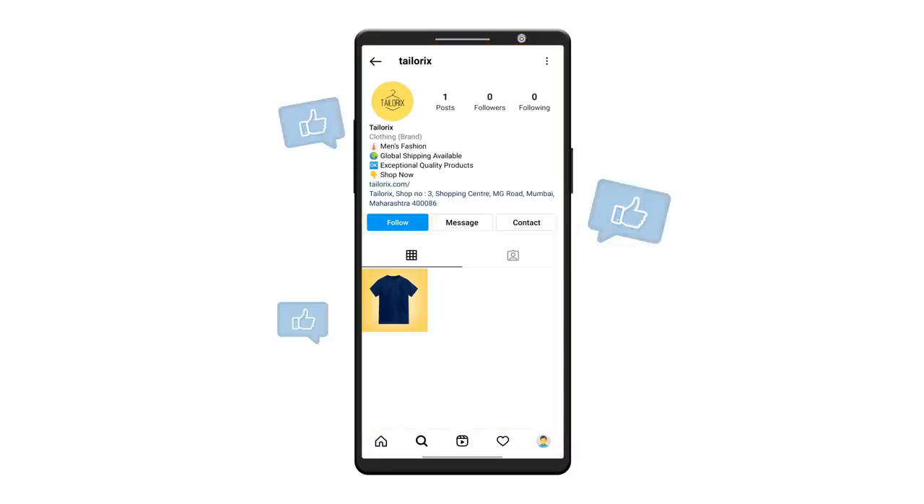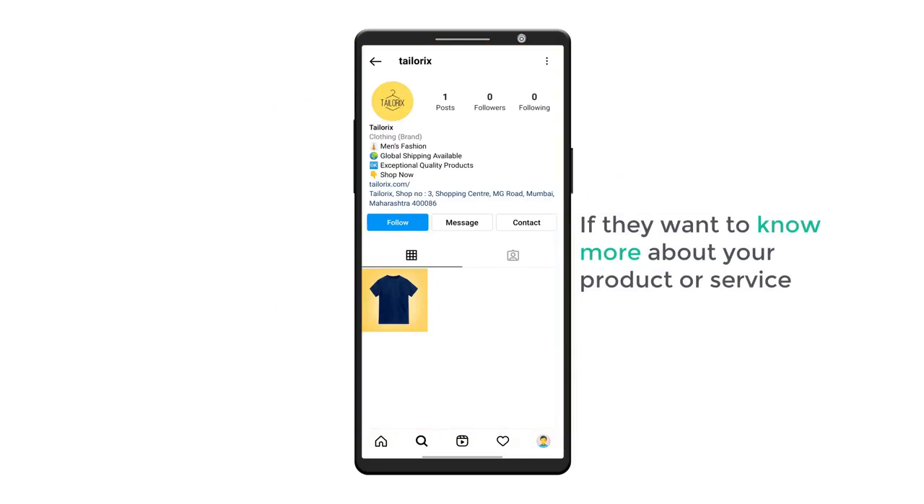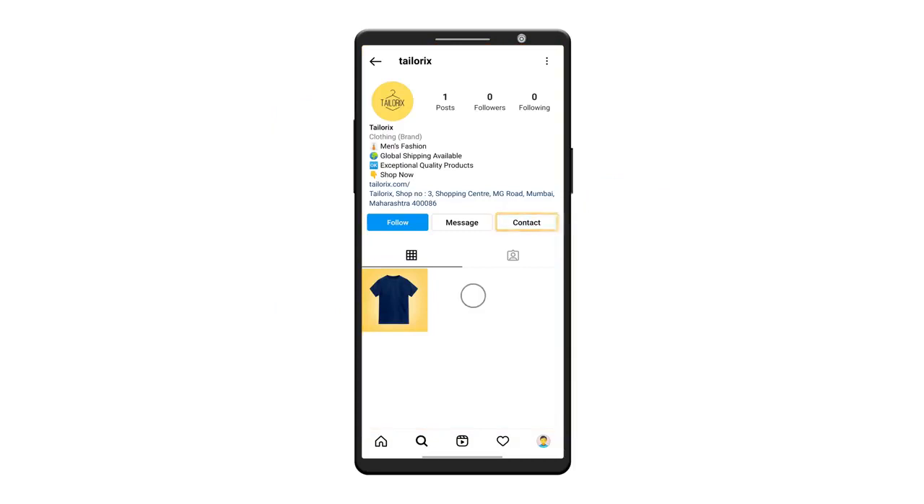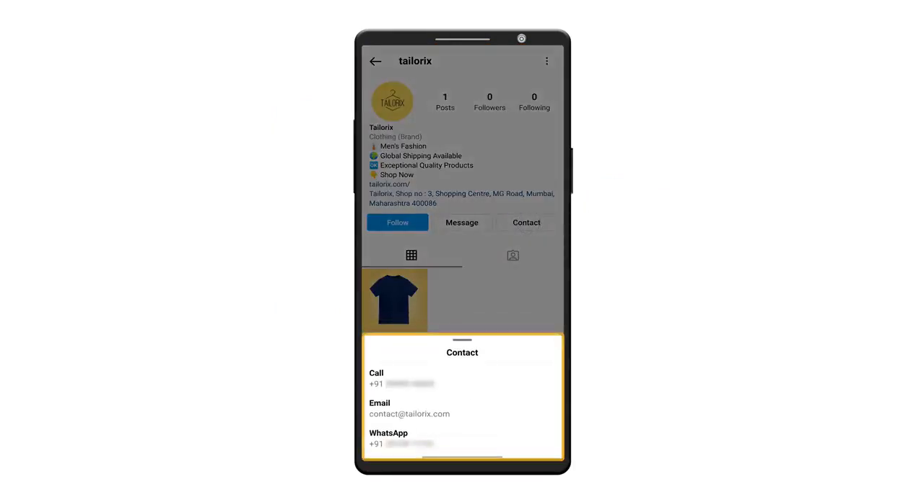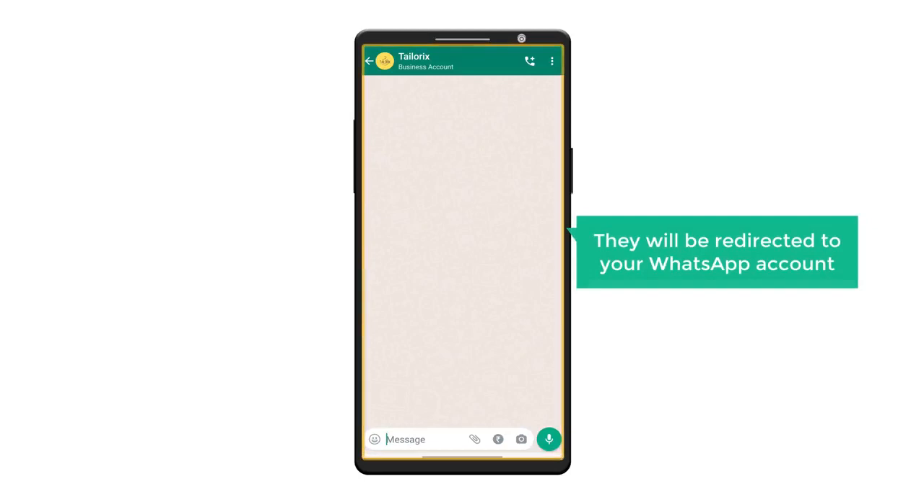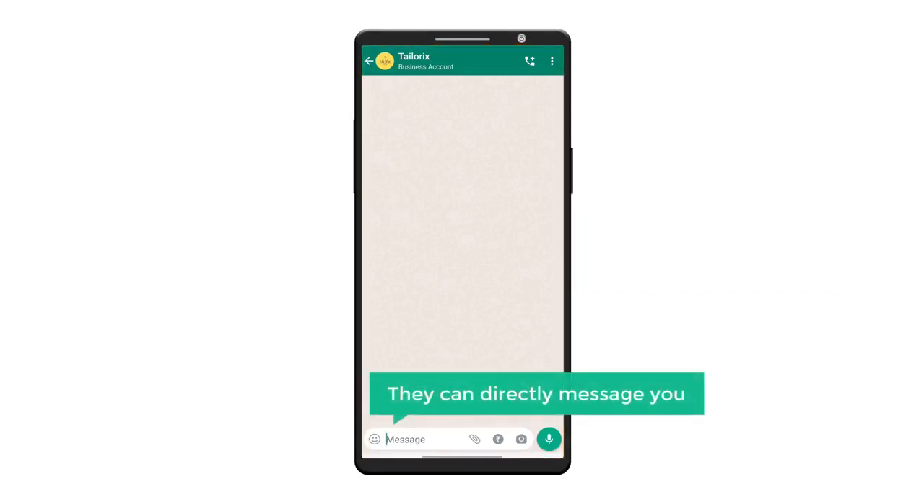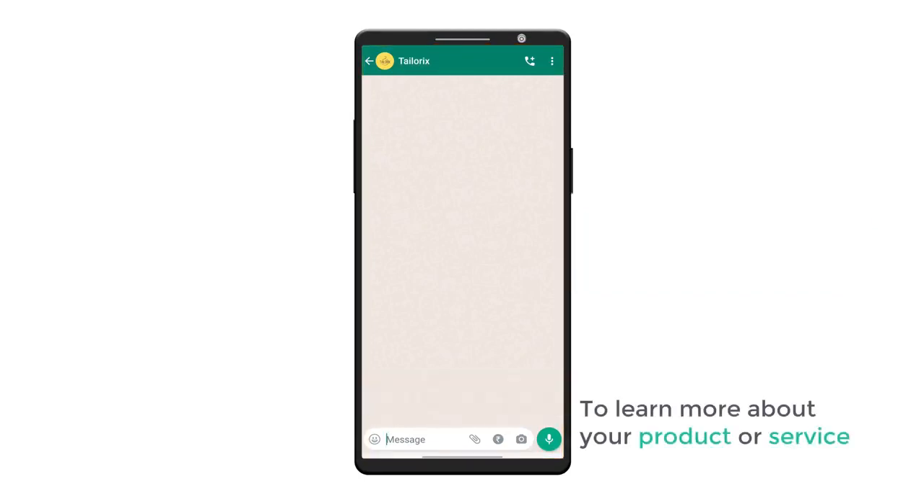Now if they like your page and if they want to know more about your product or service, they can click Contact and they will get these options to contact you. Now if they select WhatsApp, they will be redirected to your WhatsApp account. Now they can directly message you to learn more about your product or service.